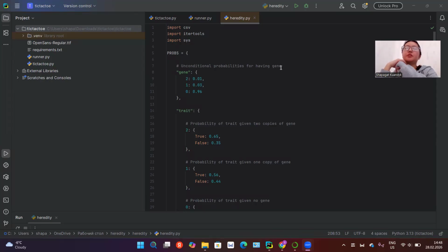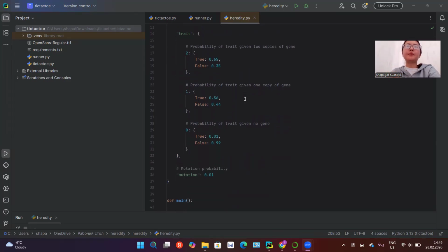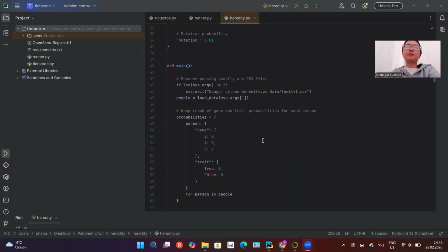Assignment 2 of artificial intelligence. Let's start with our program that's going to determine the probability of inheritance. So let's focus on the main parts. Here we go, given the probability is a dictionary with the unconditional and the conditional cases. And we have the main function.